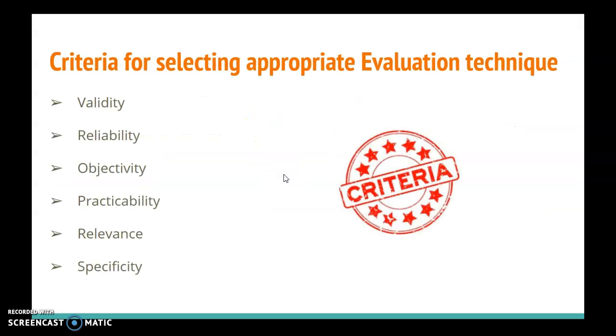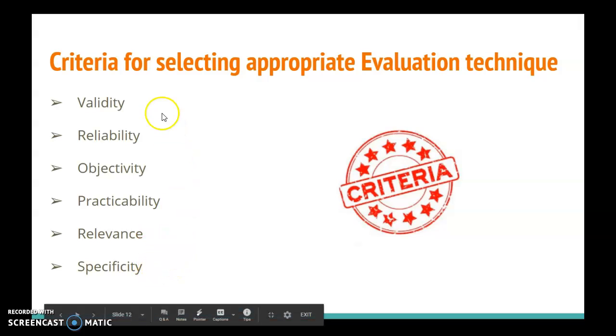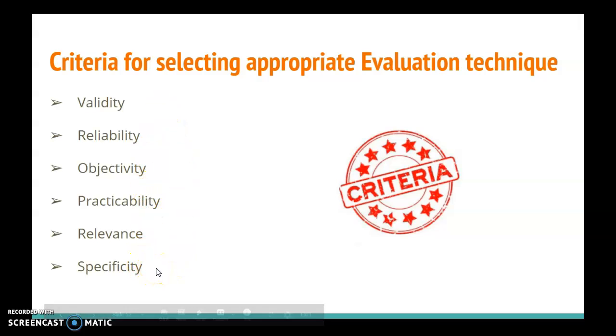Next, we'll move on to criteria for selecting appropriate evaluation technique. So now you know what is evaluation and what are the types of evaluation, and now we will be discussing in the coming class what are the evaluation tools. So before going to the tools, you should know the criteria for selecting an evaluation technique or a method or tool. So these are all the criteria: validity, reliability, objectivity, practicability, relevance, and specificity. So these six are the criteria for selecting an appropriate evaluation technique.